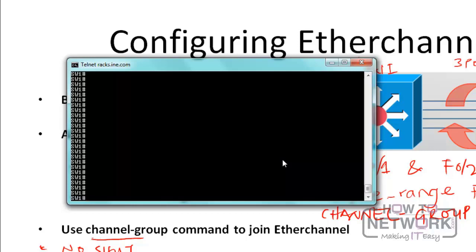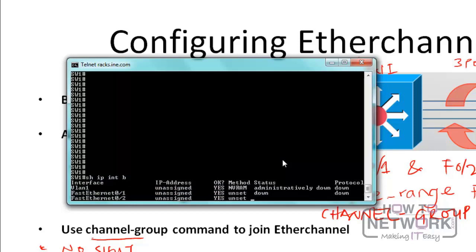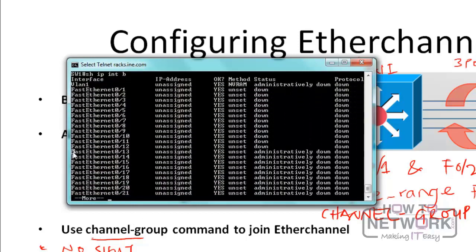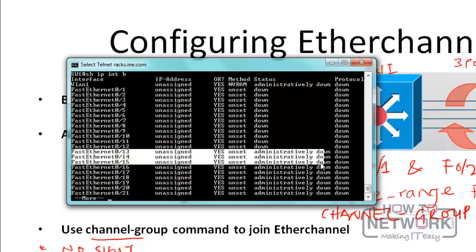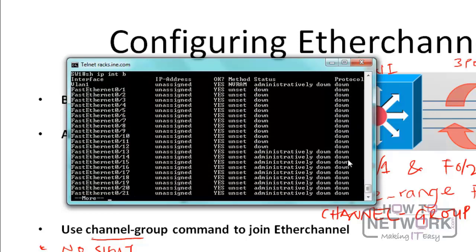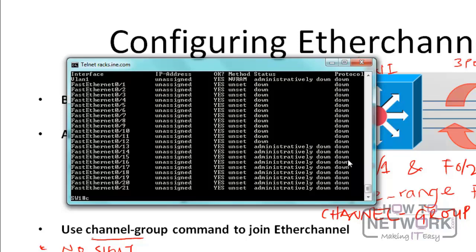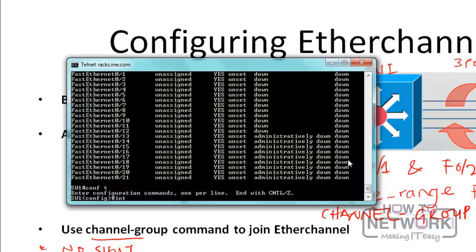To configure EtherChannel, we're going to check the states of those interfaces. So let's show IP interface brief. And they're shut down, which is good. So we have FastEthernet 0/13, 14, and 15 shut down. What we're going to do is go and use the interface range command and say interface range FastEthernet 0/13 to 15.